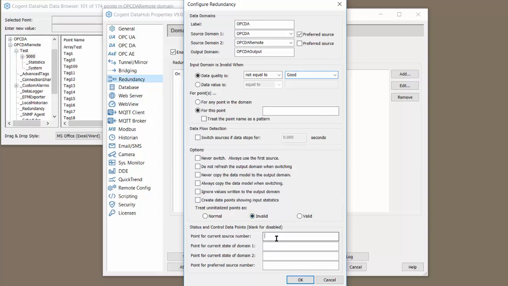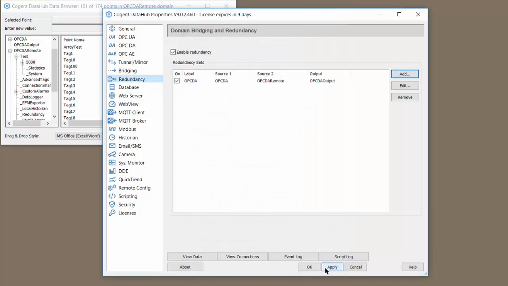The next thing I'd like to do is create some tags which are used for status and control of the redundant connection. So we'll create one called current source. I'll call this state 1, state 2, and preferred source. Let's click OK. Let's click Apply.